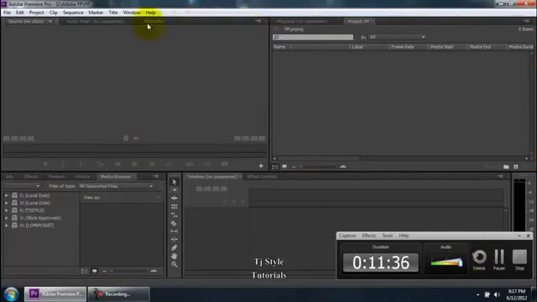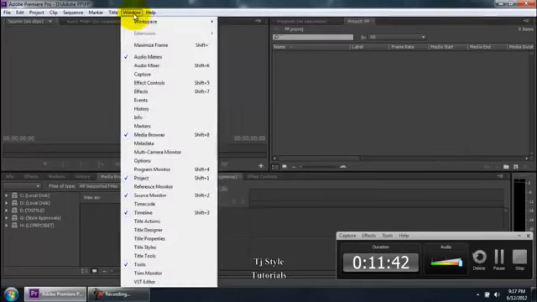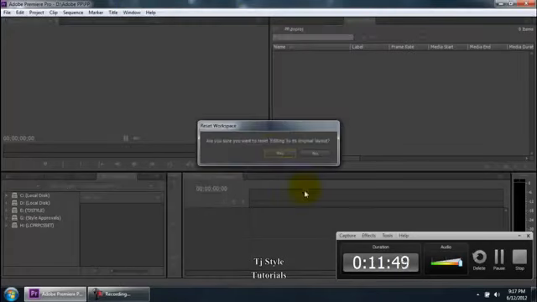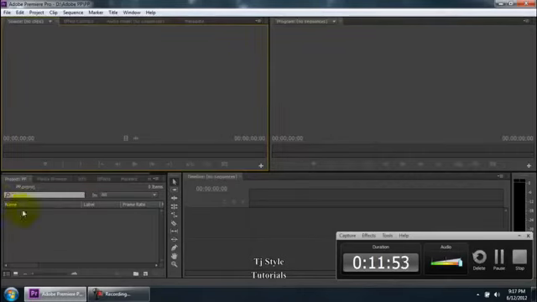But right now guys, I actually just love this new interface of CS6, so I'm gonna go ahead and reset it. Window, Workspace, and Reset current workspace. It's gonna ask you yes or no, just click on yes, and you will be back to the normal workspace.